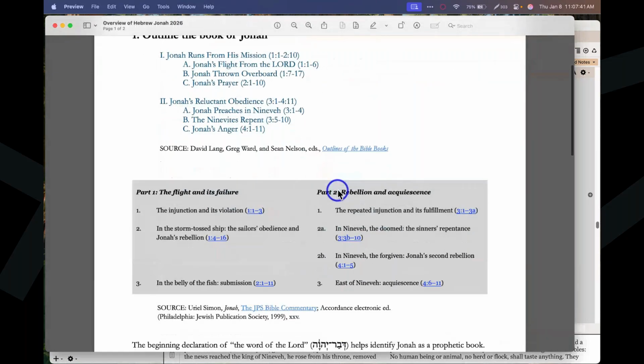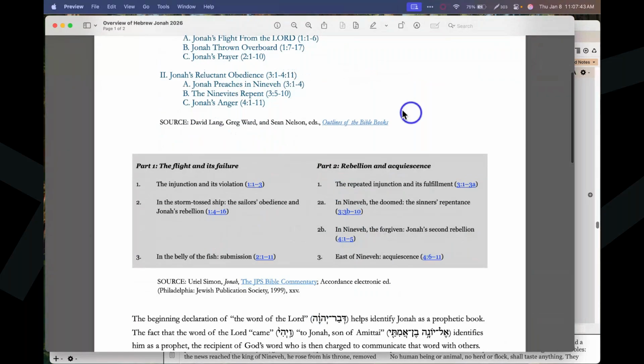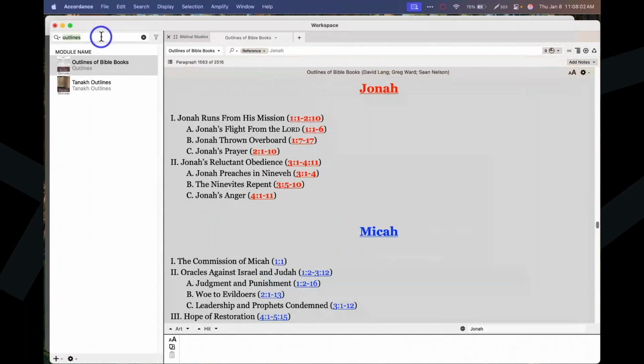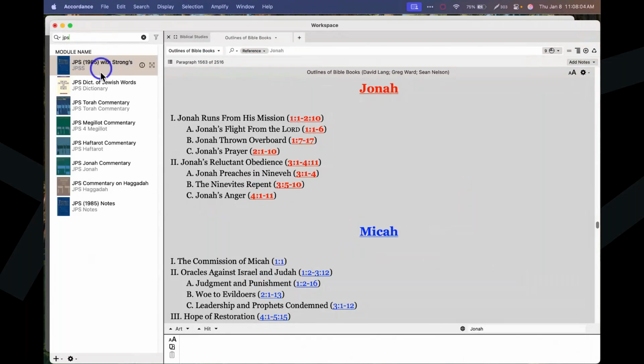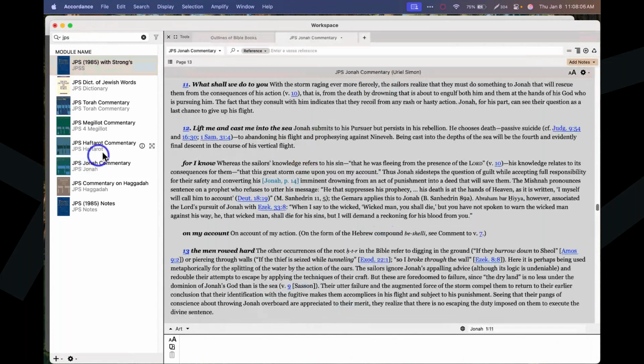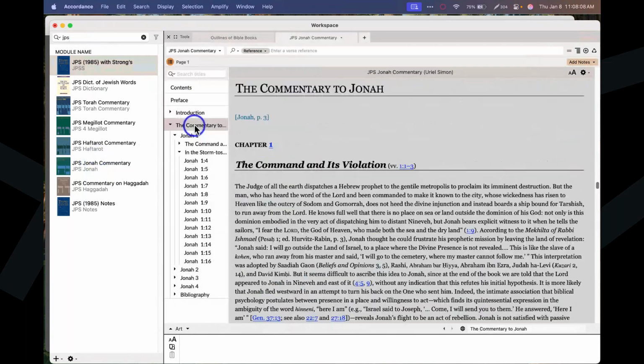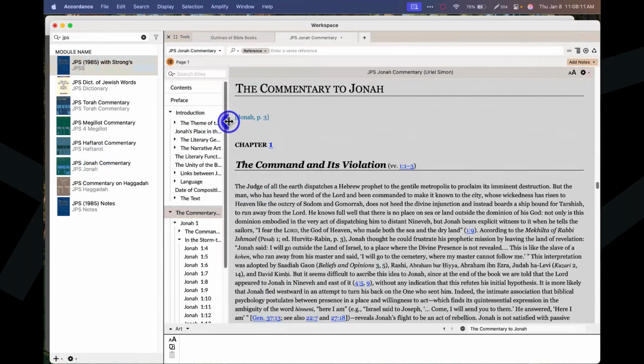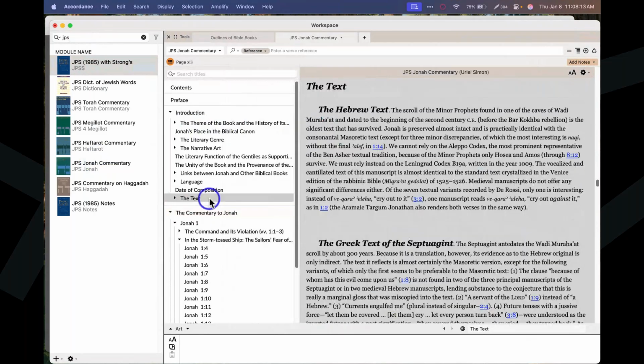There is another outline here that I've put into your handout. This is from the JPS Bible Commentary, and I've hyperlinked to that as well in your handout, both to the specific spot in the commentary. So if you have it, you can click on that in the handout and it should take you there. And at the bottom of the handout, I've linked to the JPS commentary itself. But if I open this up, JPS Jonah, and I'll just want to make my way to the front and make sure somewhere in the introduction that I'll find the outline here.